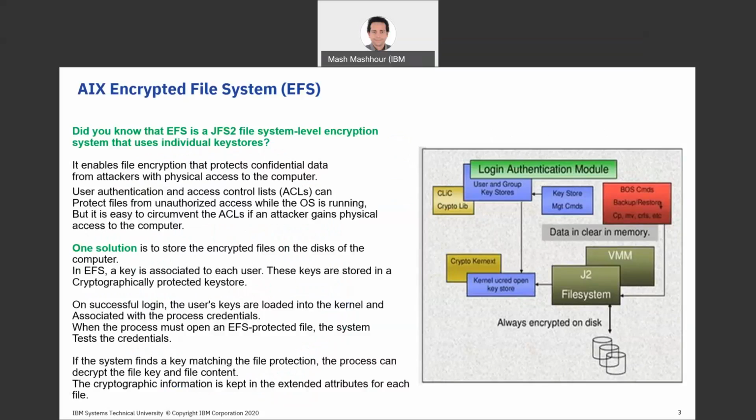For the AIX encrypted file system, did you know that EFS, the encrypted file system, is a journaling file system level encryption system that uses individual key stores? However, EFS works only on JFS2. It enables file encryption that protects confidential data from attackers with physical access to the computer.